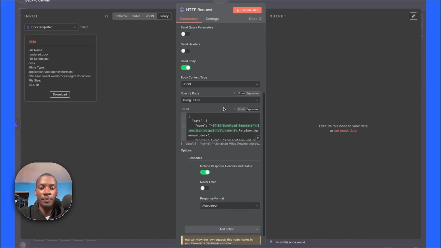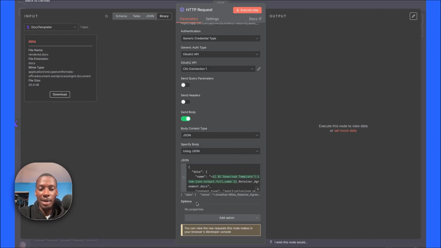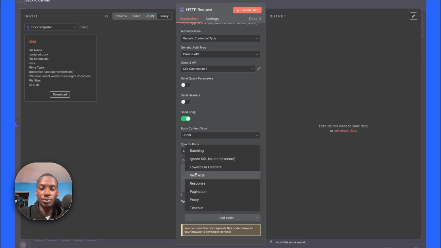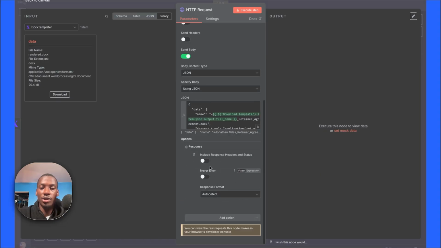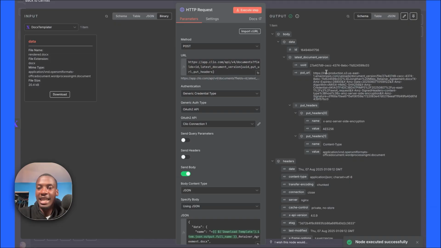So once you have all that set up, the next thing that you're going to want to do is configure your options. So what you want to do is go into the options section. You want to add an option. You want to go to response. You want to turn on include response headers and status. That is what's going to give us the actual URL that we need to send our file off to Clio. So once I do all of that, I can execute this step and I will get this response back from Clio. This put URL is going to be the URL that we're actually going to upload to, and all of these variables are going to be needed for our put request.